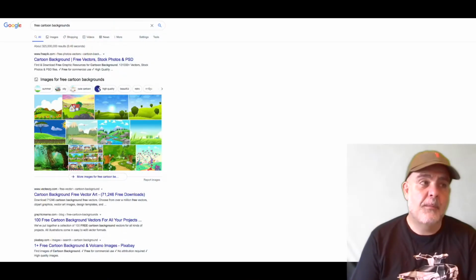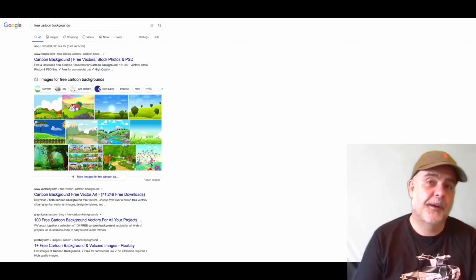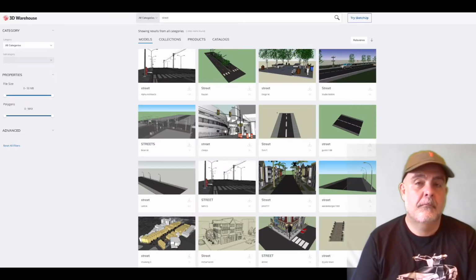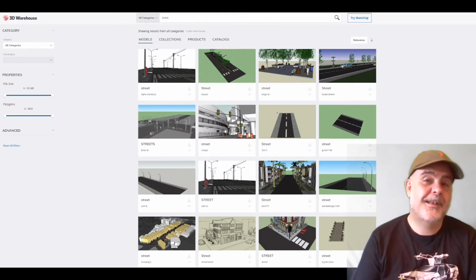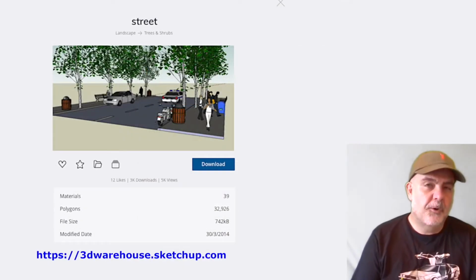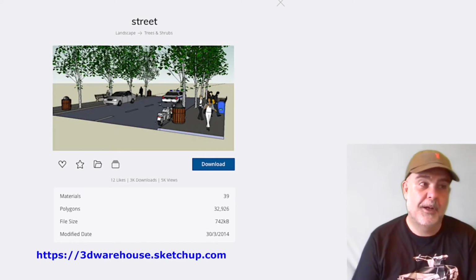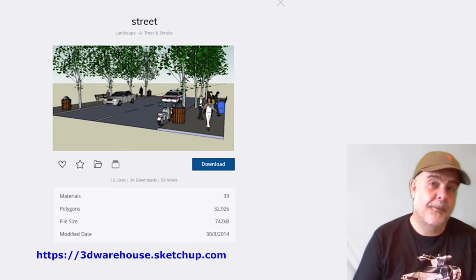You can save a lot of time if you download free backgrounds from the internet. You can also download free SketchUp models for 3D interior shots. I'm going to assume that you want all your work to be original though, so let's look at the steps you have to take.